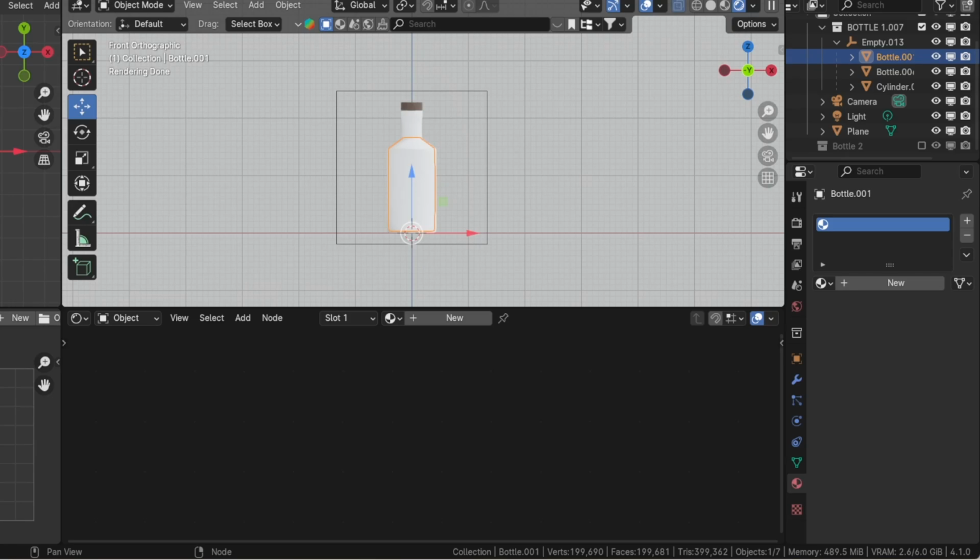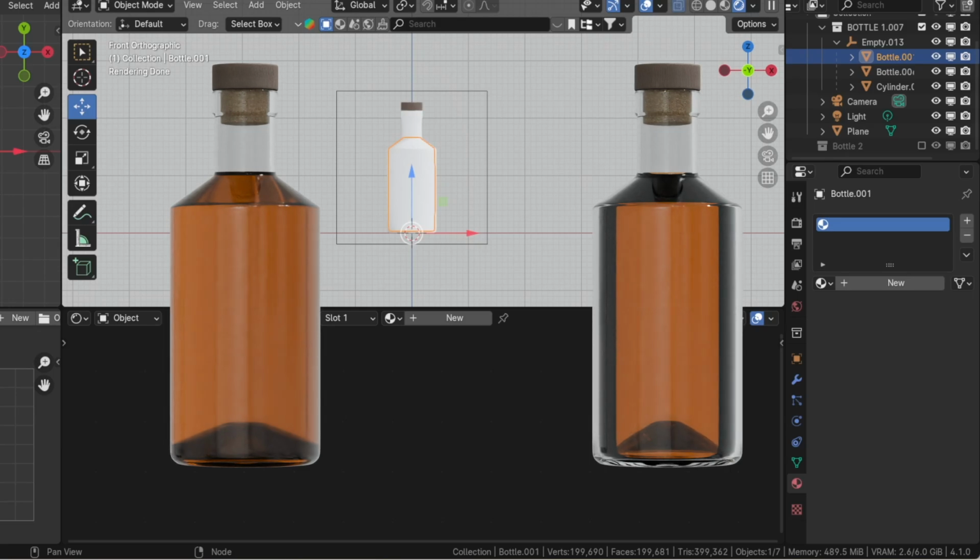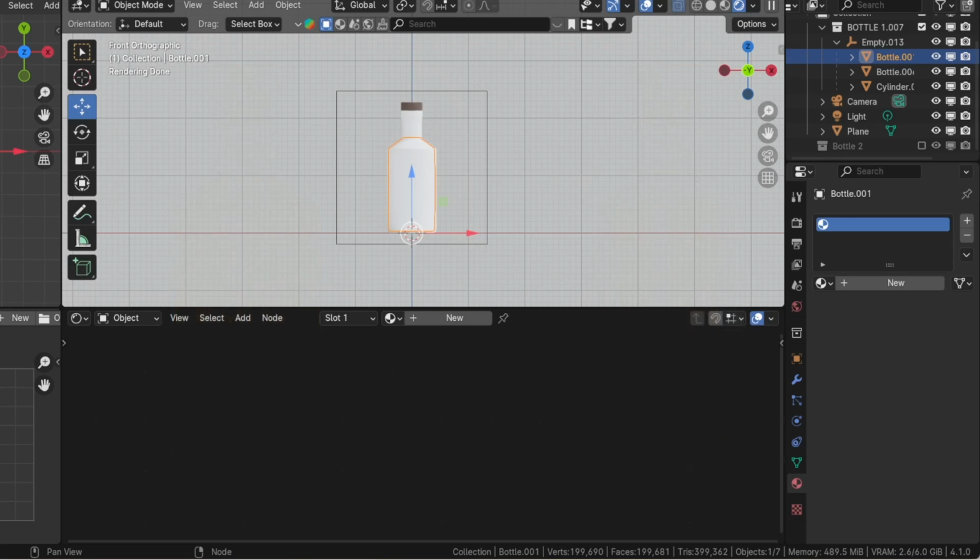So today we're going to be looking at how to create different versions of liquid materials and the use cases for them. I'm also going to be including a link in the description to the same file, so you can also have a look at it and follow along if you want to.